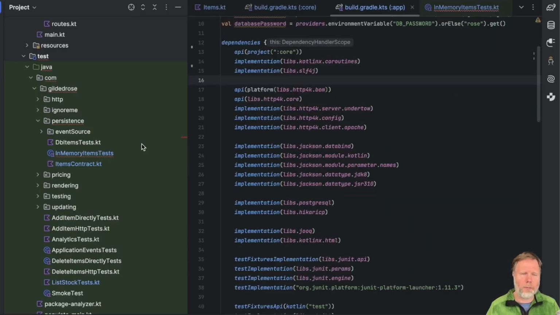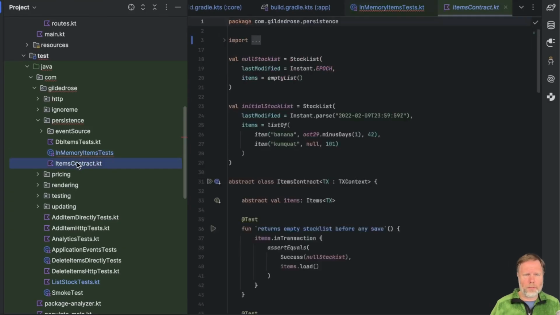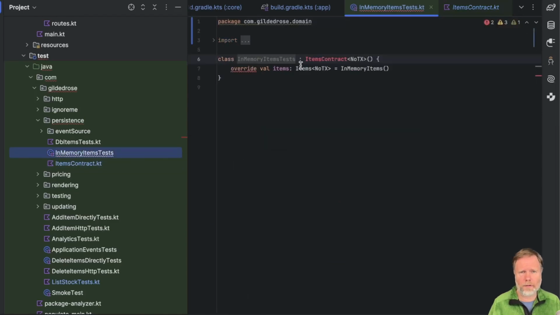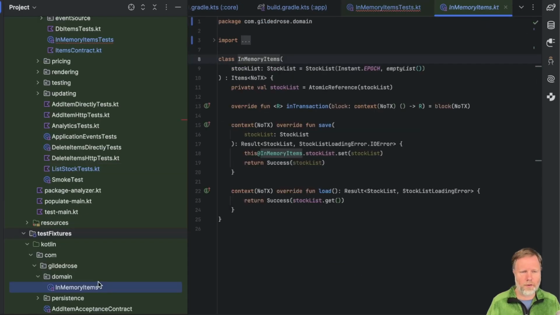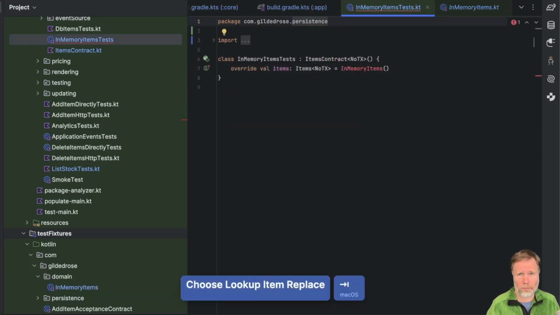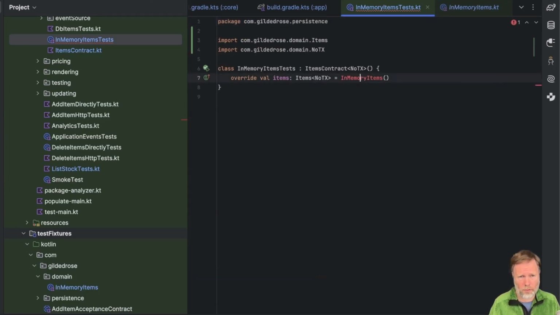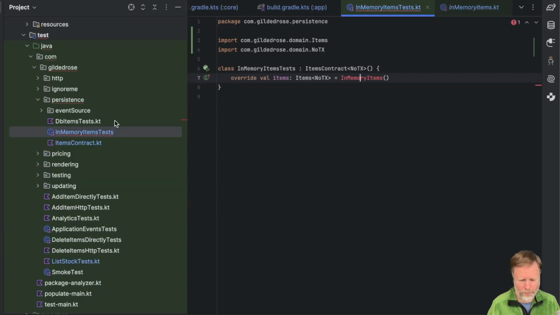Actually, that little refactoring debacle has reminded me that we need to do something with the tests. This is our in-memory items tests. This is the one that we changed to domain, but I think this at least, and probably the items contract, should move over into our core package. There's a problem there though, and that is that in-memory items is defined in the test fixtures for the app. I don't really want to make that change though with broken things here, so I'm going to move that back to persistence for now. That will mean that we need to import that, although IntelliJ can't now see it. Try build.